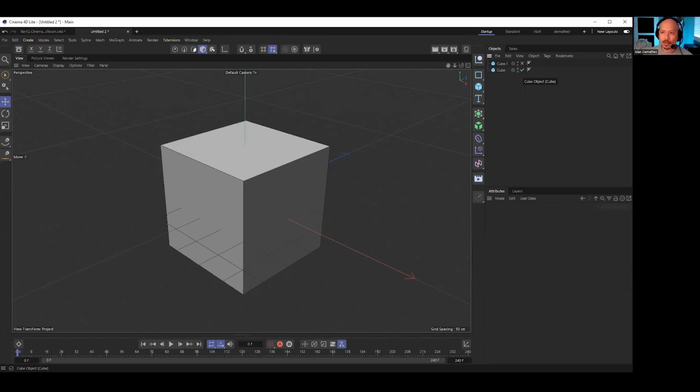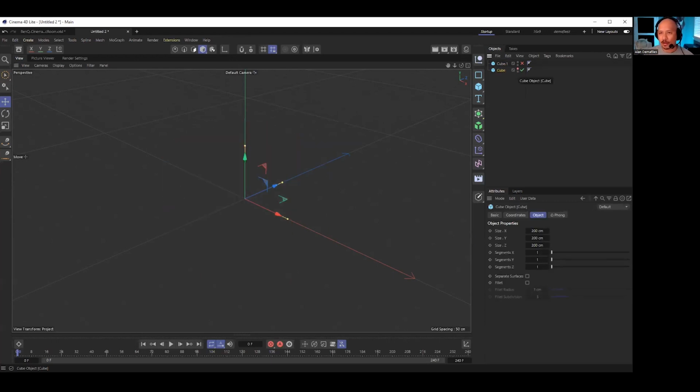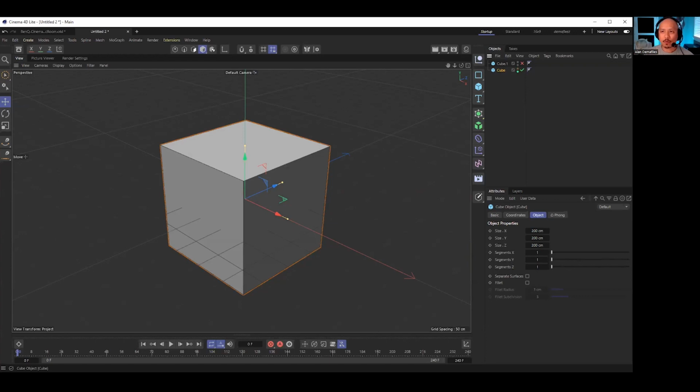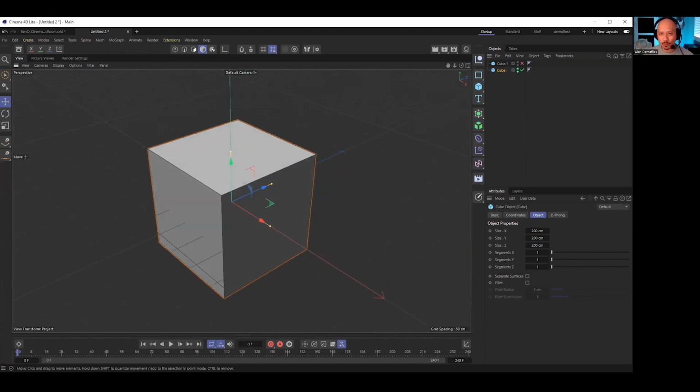But this display flag, essentially these stoplights, you've got green, which says no matter what, always display. And if it's red, it means never display. And you've got two of them. And you're asking yourself, well, what's the difference? Well, the top one is just for the viewport. So viewport is what we see here inside of Cinema. The bottom one is actually the renderer.